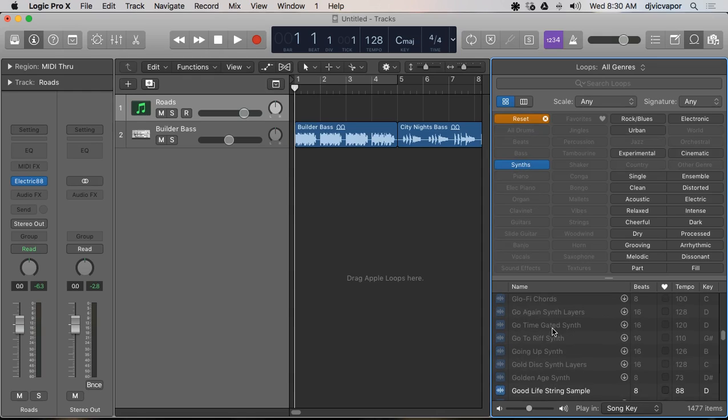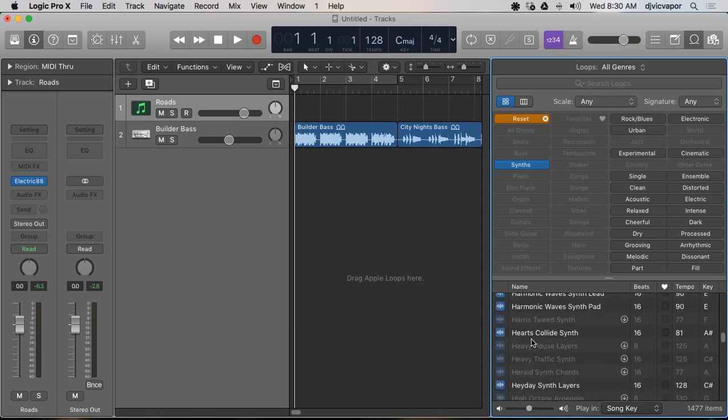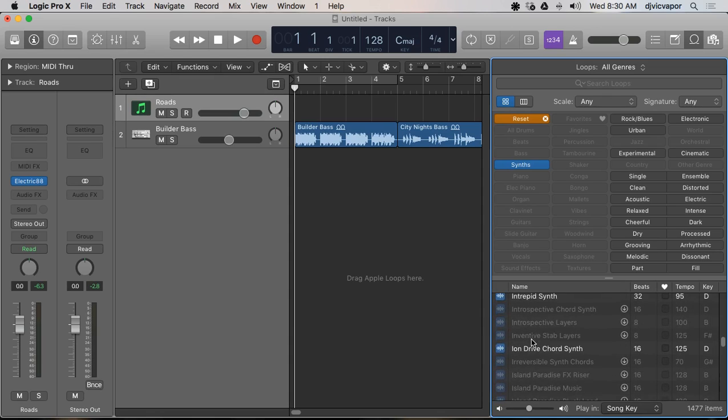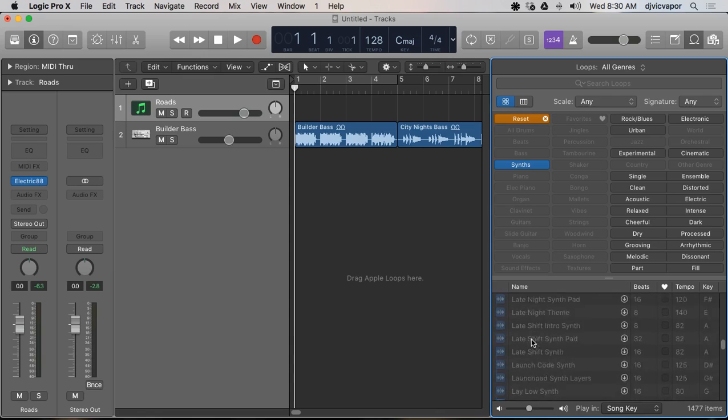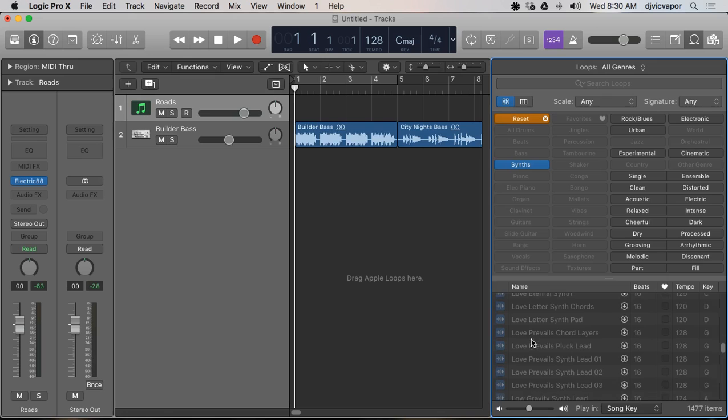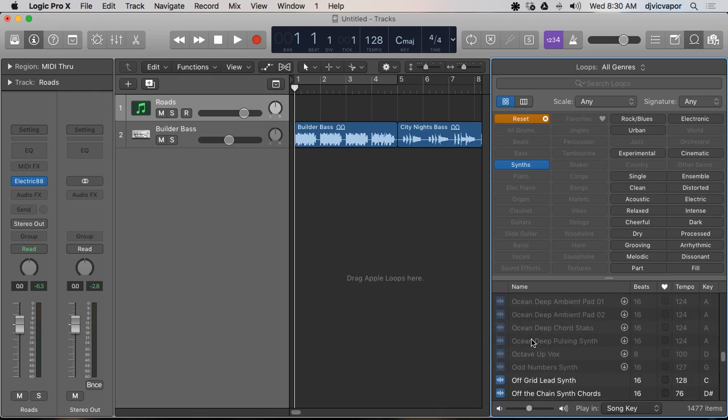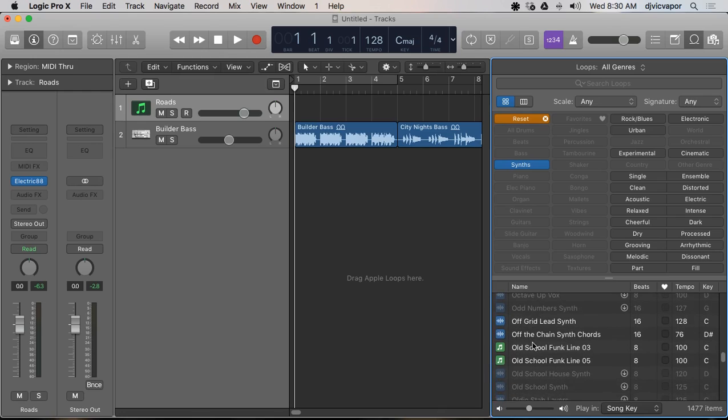And I don't have too many loaded here, but let's find one that's green because green is going to be MIDI, of course. So it might take a second. Let me scroll down through here. I think I've got something down here, there we go, old school funk line. Not sure if this will be compatible, but let's go for it anyway.